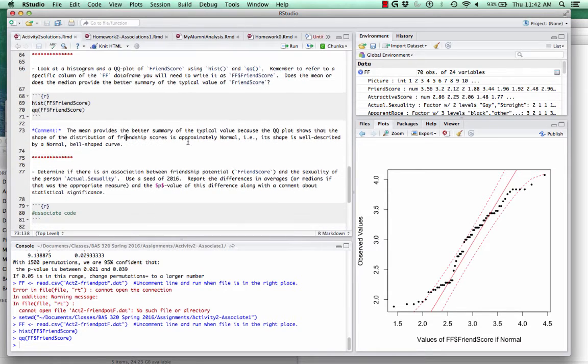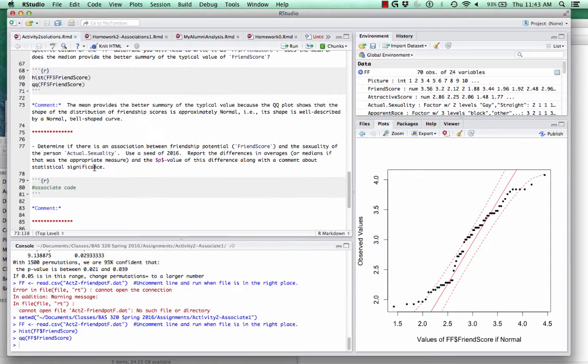All right. So, determine if there's an association between friendship potential and the sexuality of the person. When people were rating friendship potentials, they didn't know if the person self-identified as gay or straight. So it'd be interesting to see, is there a difference in the typical friendship potentials between the people that self-identify as gay or straight? So we're going to use associate to do this analysis. We're going to compare the average values of the friendship potential between gay and straight people.